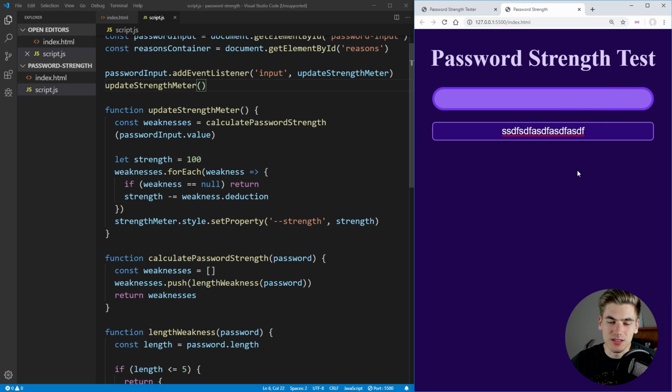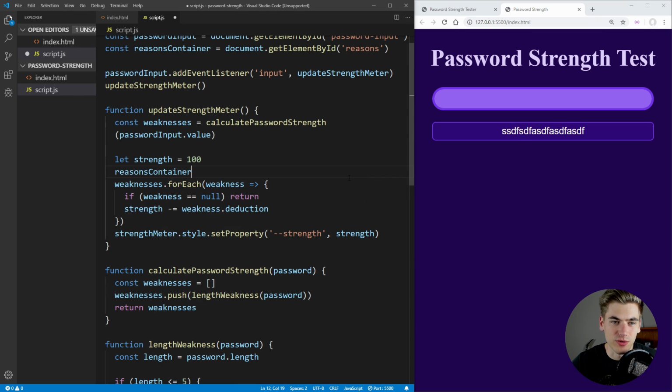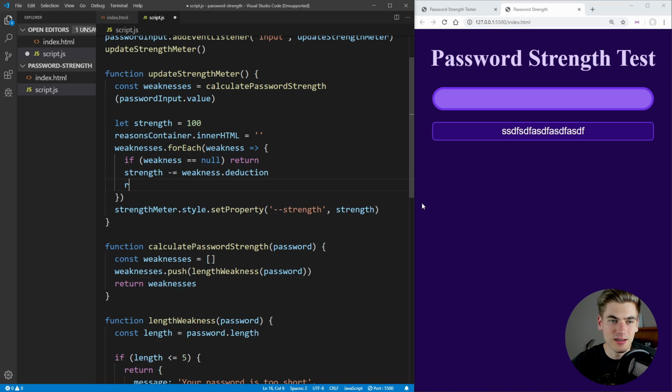Now we need to make sure we display all of the reasons as well. And this again is pretty easy. We already have our reasons container, and we just want to make sure we clear this out by setting the inner HTML to an empty string. That's going to completely clear out that div every single time we update our strength meter. And then inside of here, we just take that reasons container and we want to essentially append a child. But that child we need to first create.